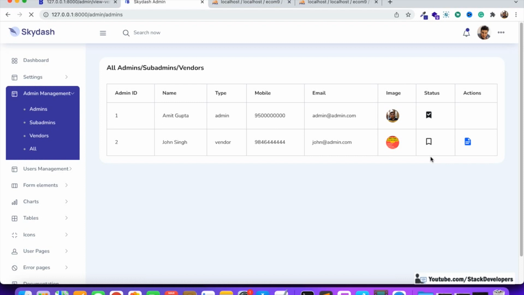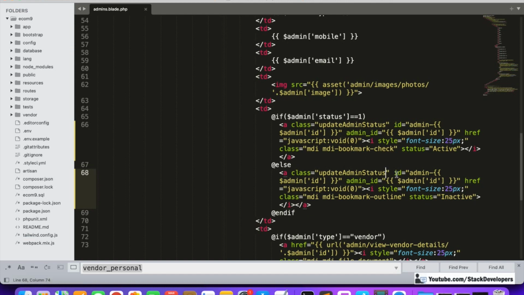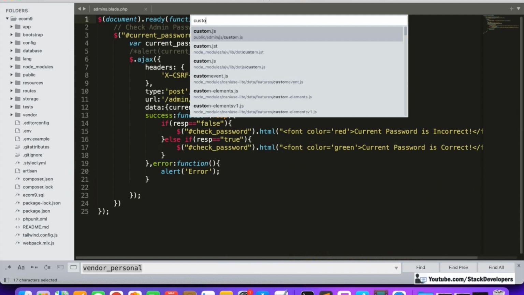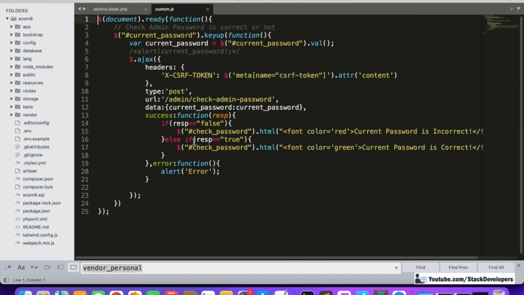Now we are going to check it once, refresh it. See, the link has come up here. But still it is not working, because we have not added any jQuery script for this one. So we will open the custom.js file. Here we already have the script for the current password, but now we are going to add the one for updateAdminStatus here.